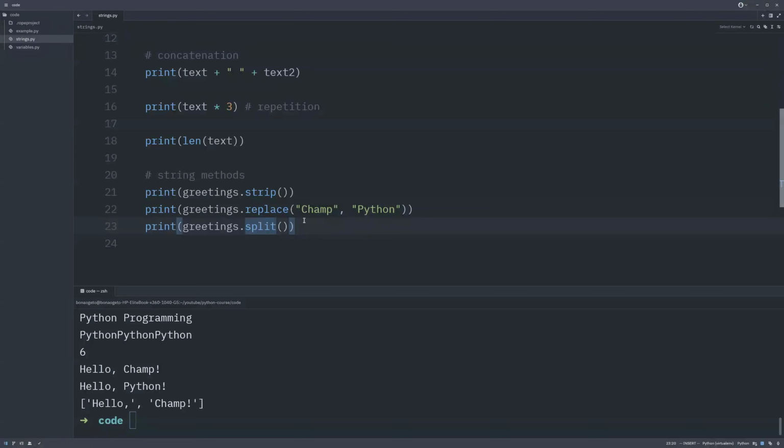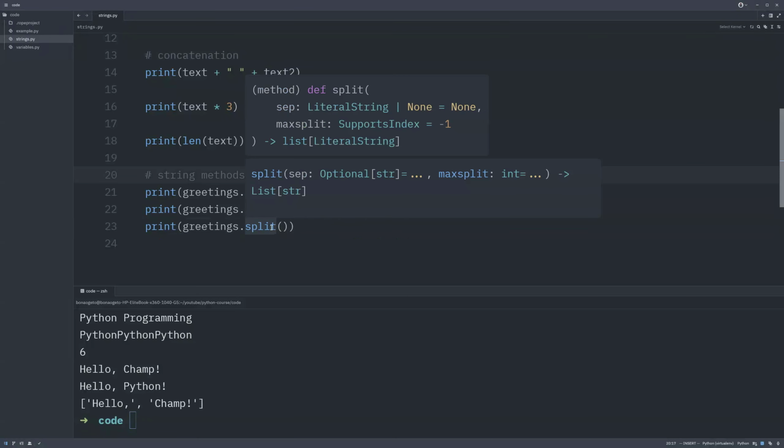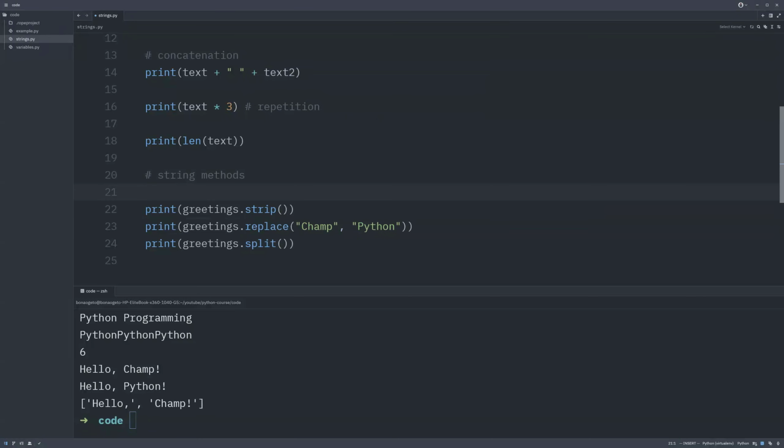But this is what split does. There are many of these other methods. So allow me to just quickly write some of these methods that we've talked about, in case you need to look at them during your own time.